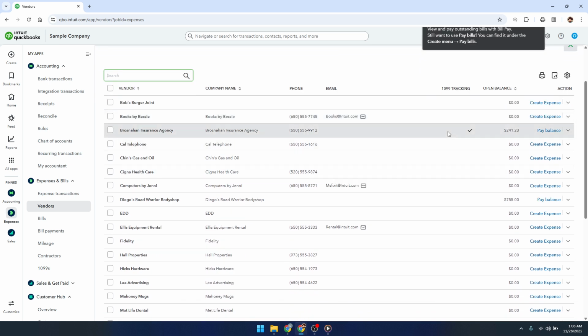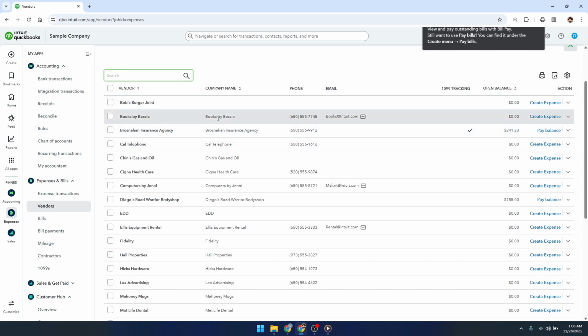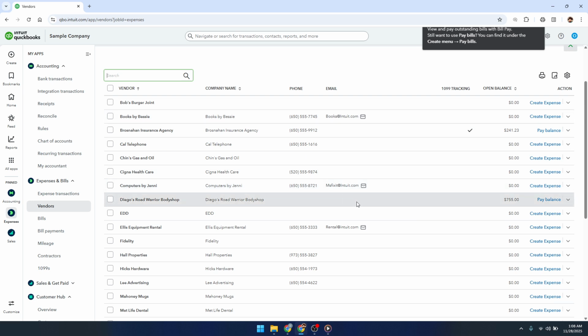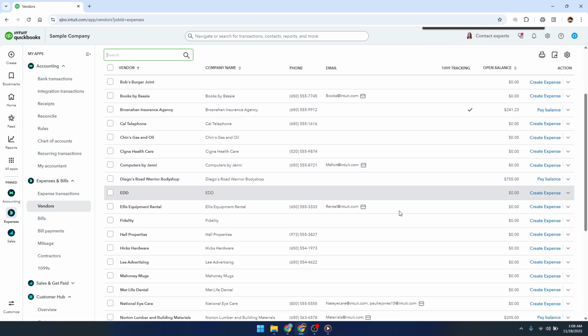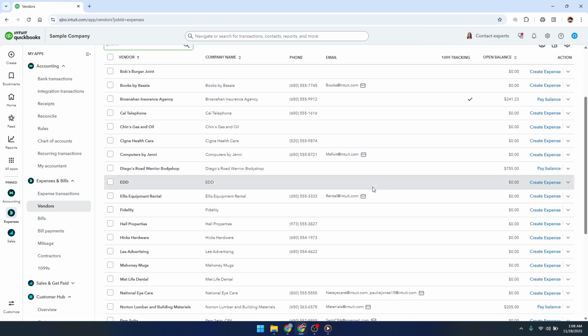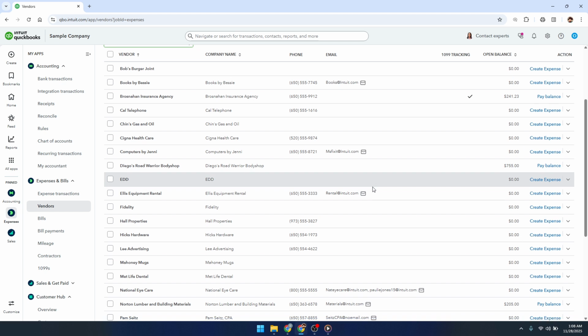Now, find the specific vendor that you want to make inactive. Take a moment here to double-check that you've got the right one, especially if you have vendors with similar names. Remember, making a vendor inactive will hide them from your active vendors list, so you want to be sure you're working with the correct profile.